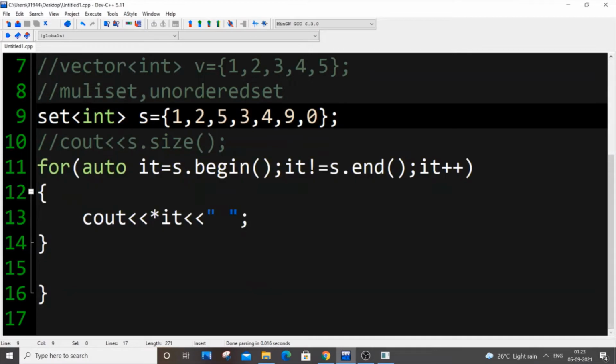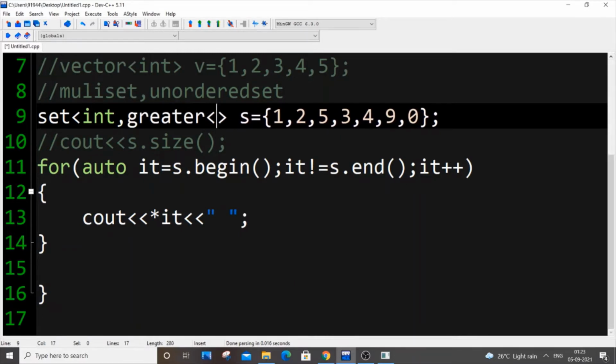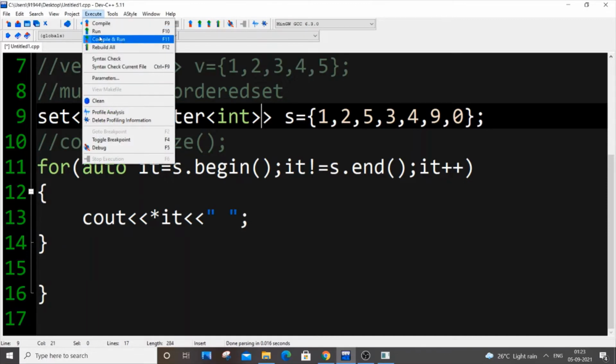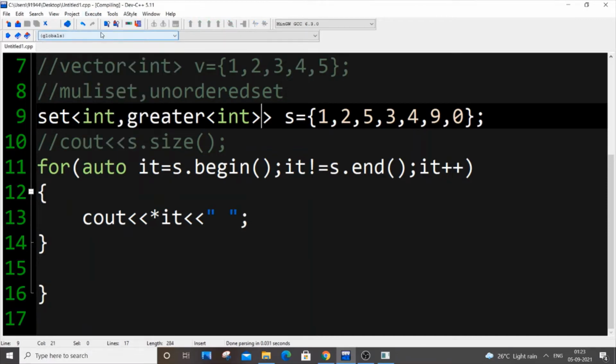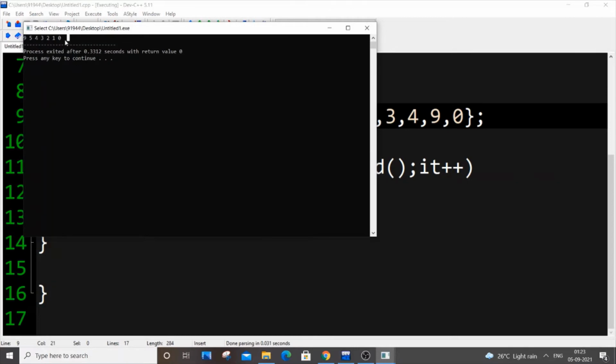Suppose you want these elements to get sorted in, say, descending order? Simple, you're just going to put greater<int>. That's it. Now if I just run it, we will be getting 9 5 4 3 2 1 and 0. As you can see, now it gets sorted in descending order.